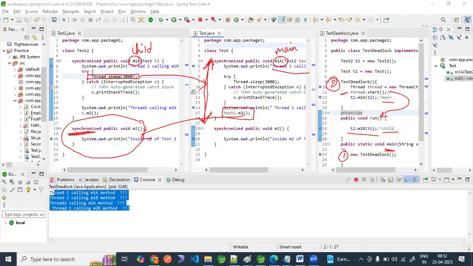Let me change the color. This line is printed, thread 1 calling. So this is our first output. Now, thread 2 calling M1B. Till now, this is our second output, because before coming into synchronized and sleep, both threads are running. Fine. Now what is our third output? Thread 2 calling M2A. This line is running. This is also fine. Thread 1 is calling, that is also fine.